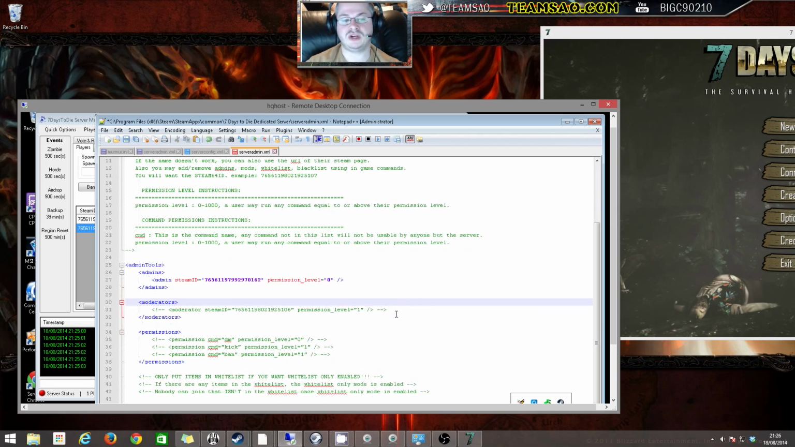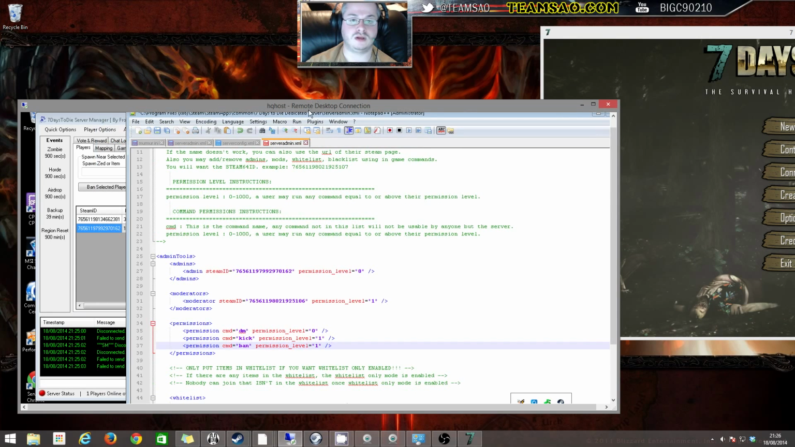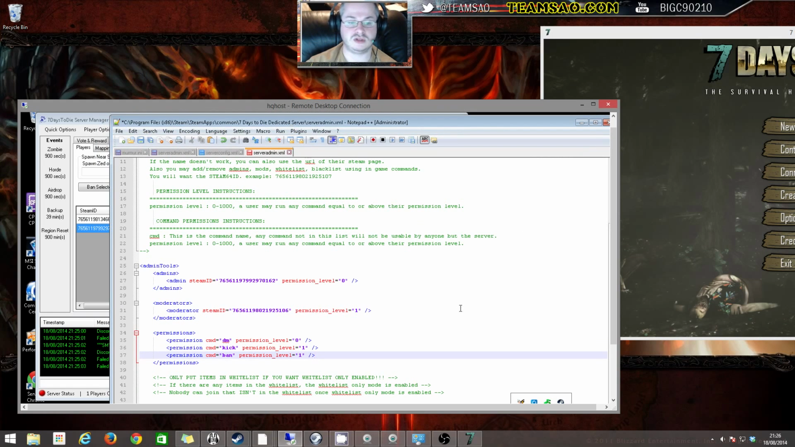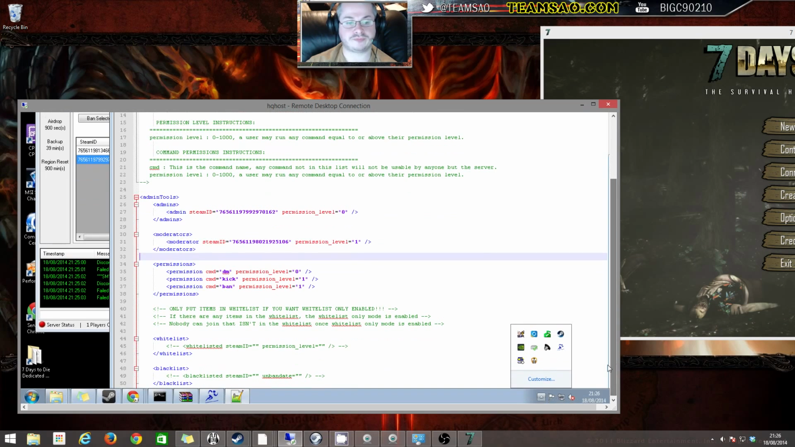Now the way permission levels work in 7 Days to Die is that the lower the permission level, the more permissions you have. And it goes from 0 to 1000. I'm just going to uncomment these because you need to uncomment them for them to go live. If you're wondering why it's color coded, by the way, it's because I'm using Notepad++. It's just a bit prettier than Notepad, so you can see what's going on.